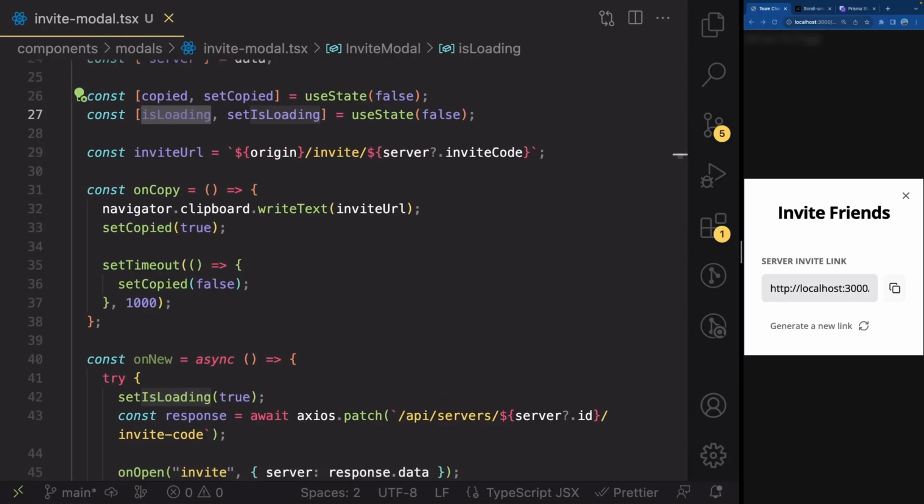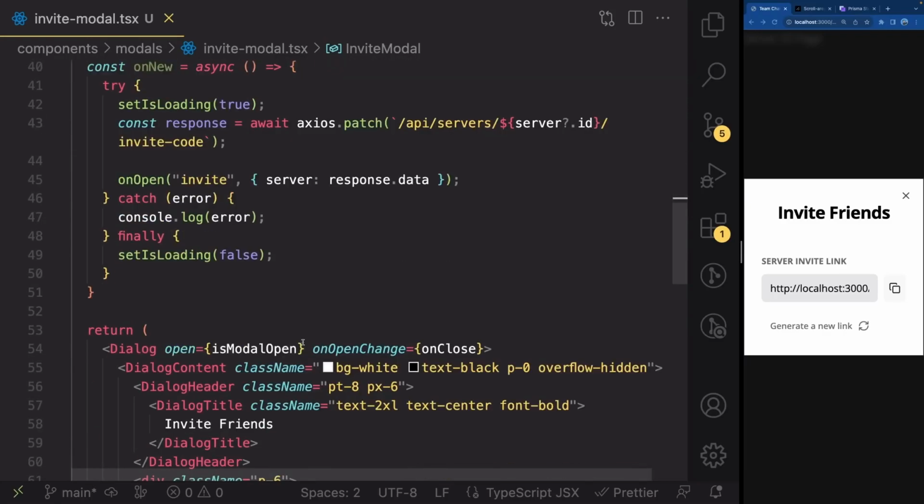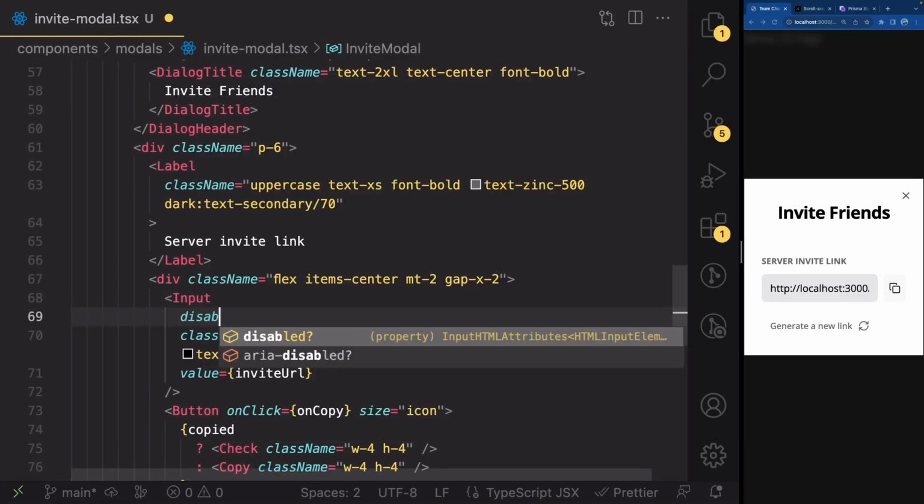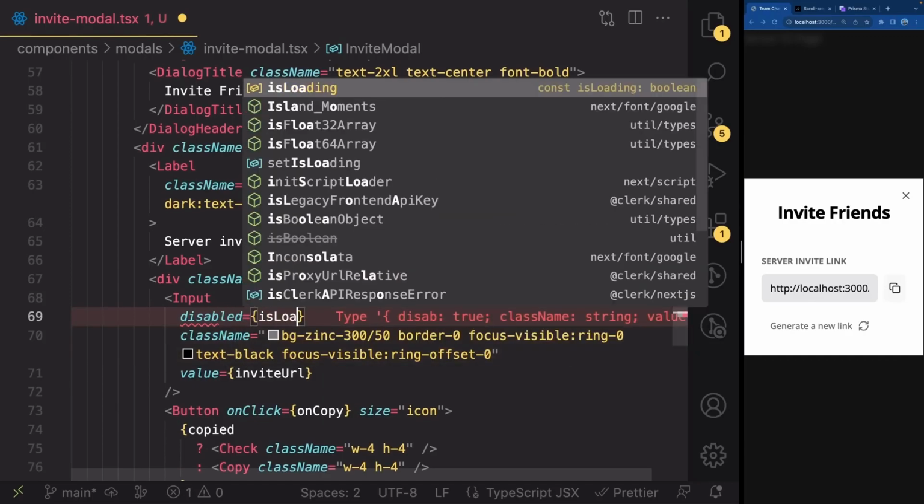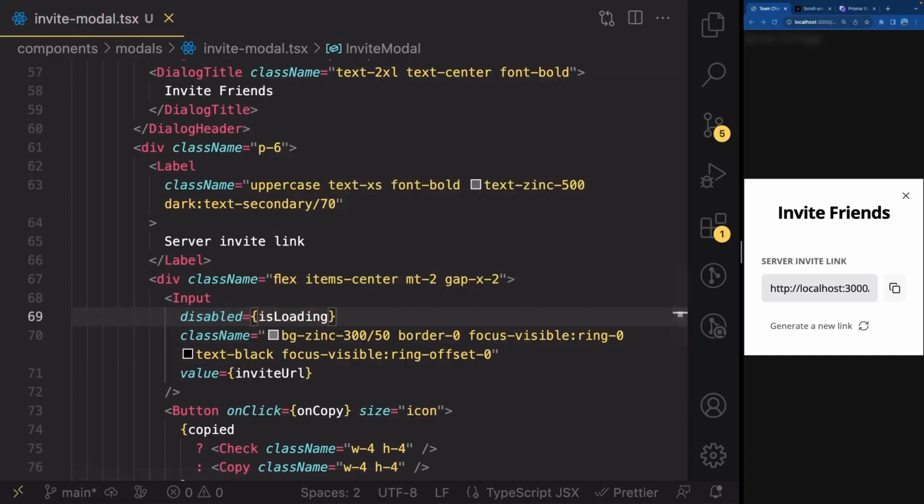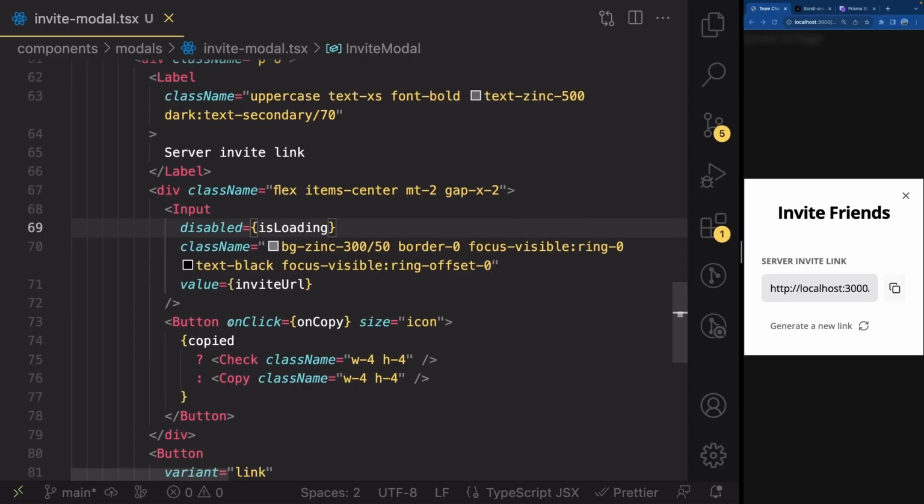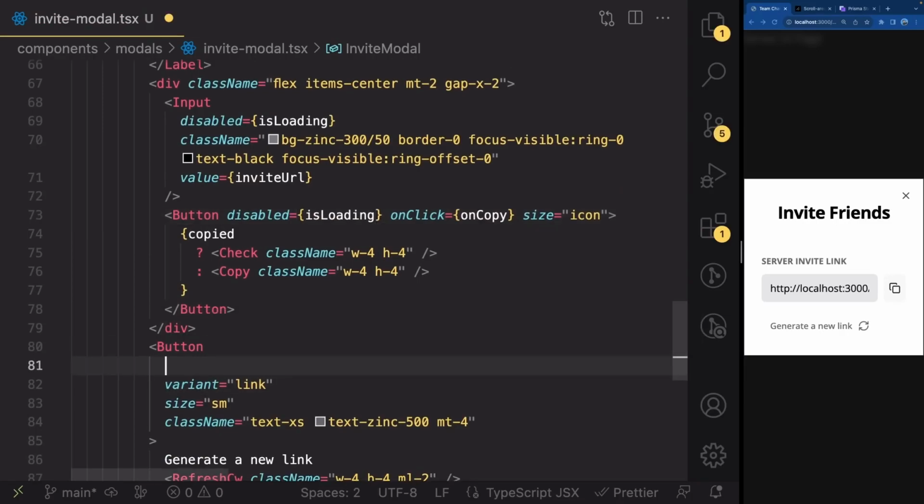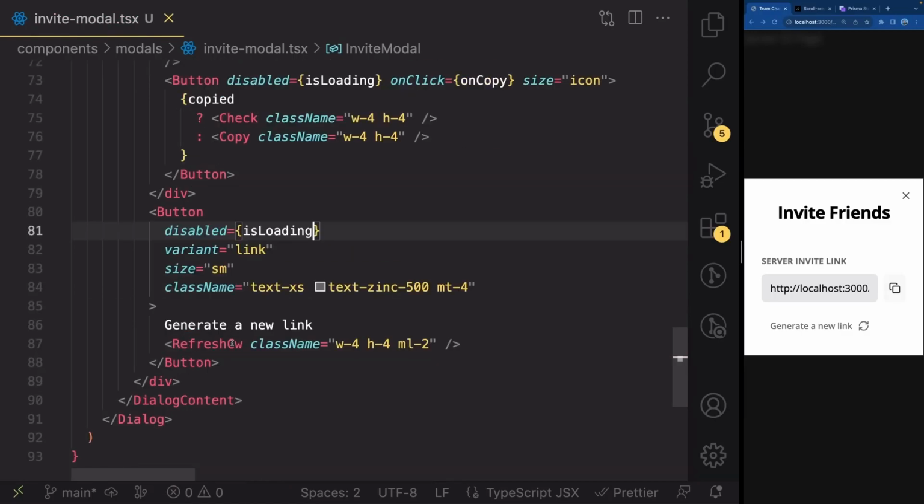Great. Now let's use this isLoading for some disabled states. So let's go ahead and find our input. Right here, let's give it a disabled of isLoading, like that. Let's give the copy button a disabled if we are loading. And let's give the regenerate a disabled if we are loading, like that.